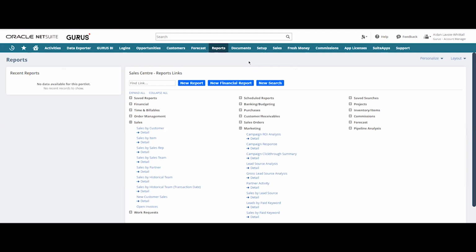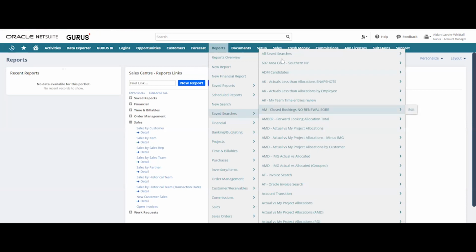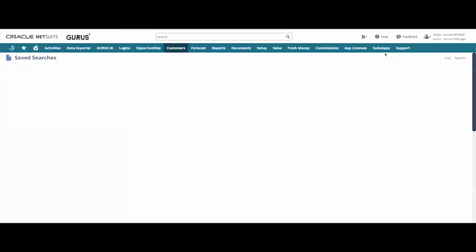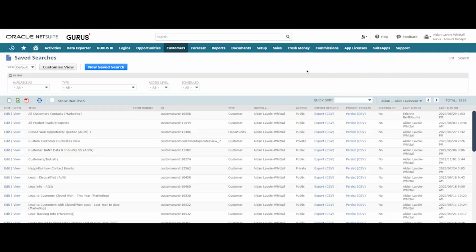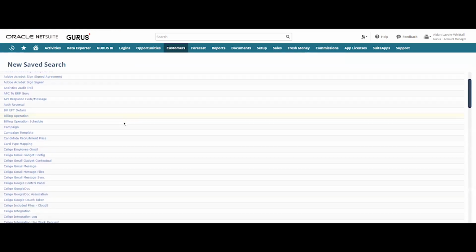From your instance, go to Reports, Saved Searches, All Saved Searches, and select New. Alternatively, you can select All Saved Searches and then click New Saved Search at the top of your screen. Here, you can choose the type of Saved Search you'd like to create. There are many to choose from, each with their own function.